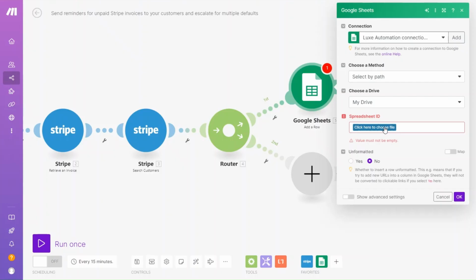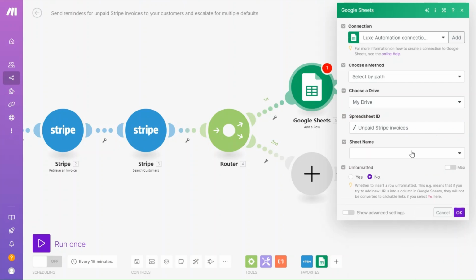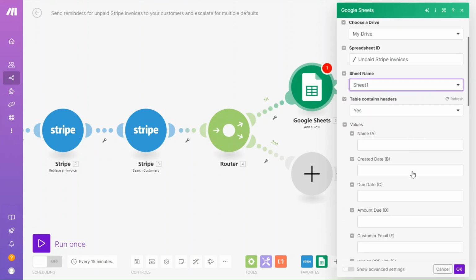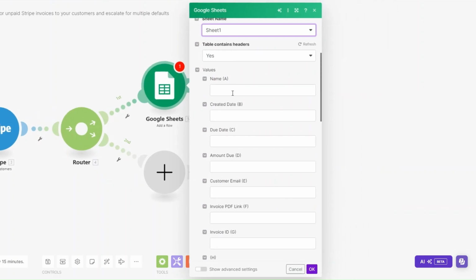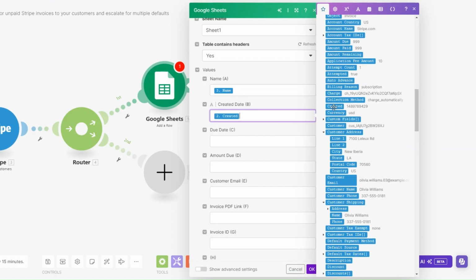So this is our spreadsheet that we are adding all those customers who have unpaid invoices. We're going to search for our spreadsheet and then click on our spreadsheet, which is Unpaid Stripe Invoices. The sheet name is going to be Sheet 1. And here you will see the values that we're going to be adding to our Google spreadsheet. So the first one is the name of our customer. So we can add the name, the created date, and click on the created time.